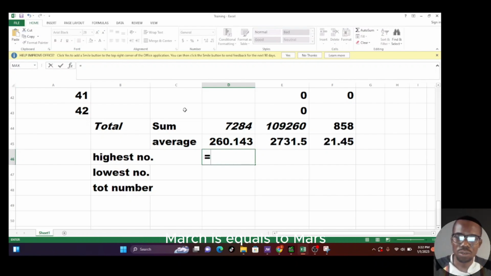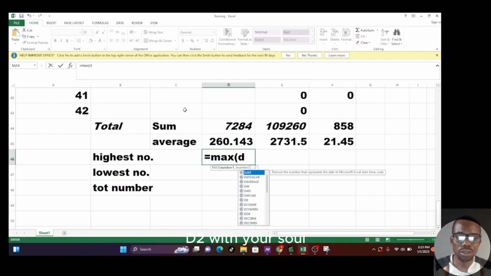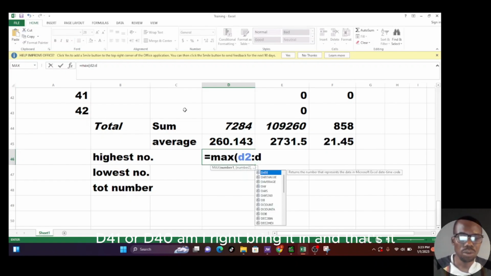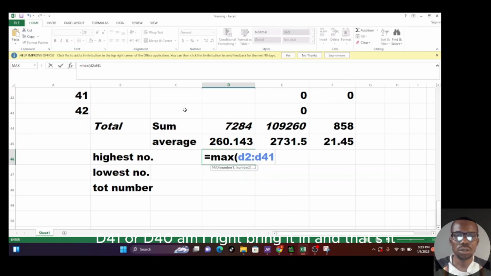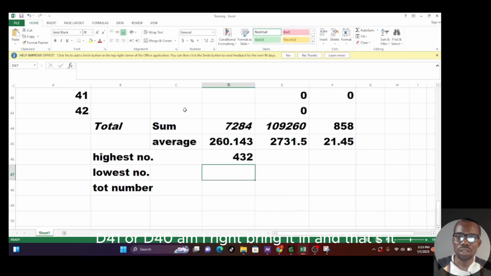Max. So it's equals to max. Put your D2, with your sum, and D41 or D40, wherever you write. Now bring it down, and that's it.